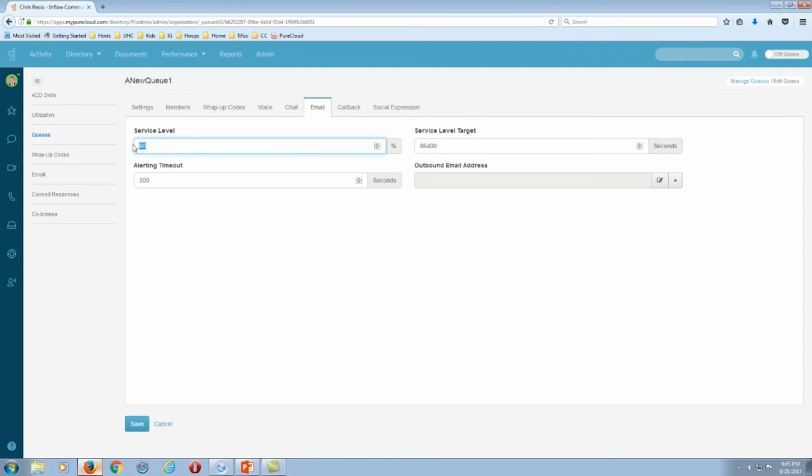You may have 80% of calls answered in... Notice the service level target is 86,400 seconds. I believe that's 48 hours. Typically, when it comes to email, you may have a service level of, we believe it's acceptable to give a response to the client in 24 hours or less, or 48 hours or less. This is where you would set those parameters.